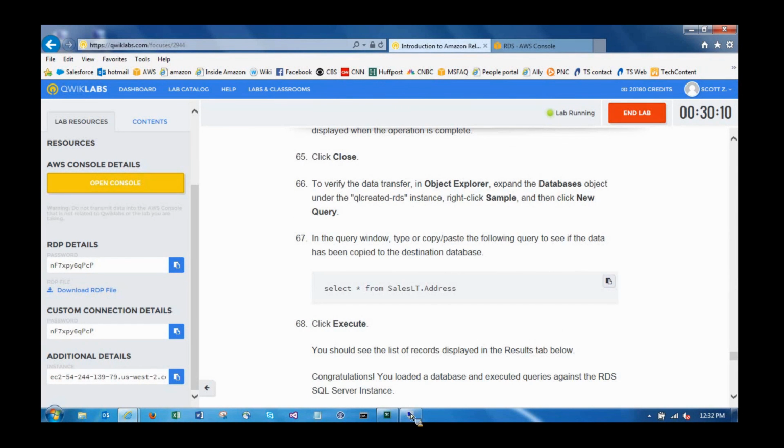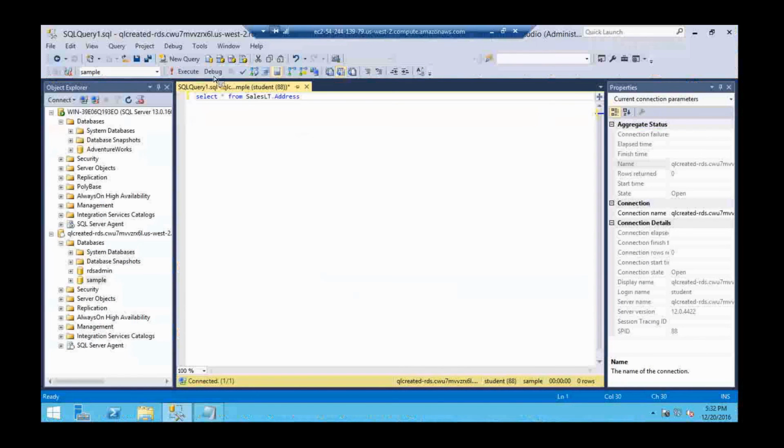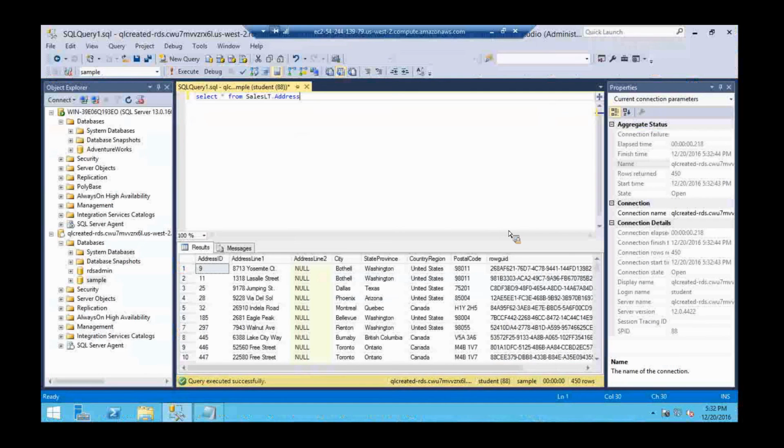So I'm going to copy that to my clipboard, come back over to SQL Server, paste that in, and let's hope this works. Here we go. Run the query, and all the data is there. So that's it. That's the end of the lab. And that's actually going to conclude our webinar for today.